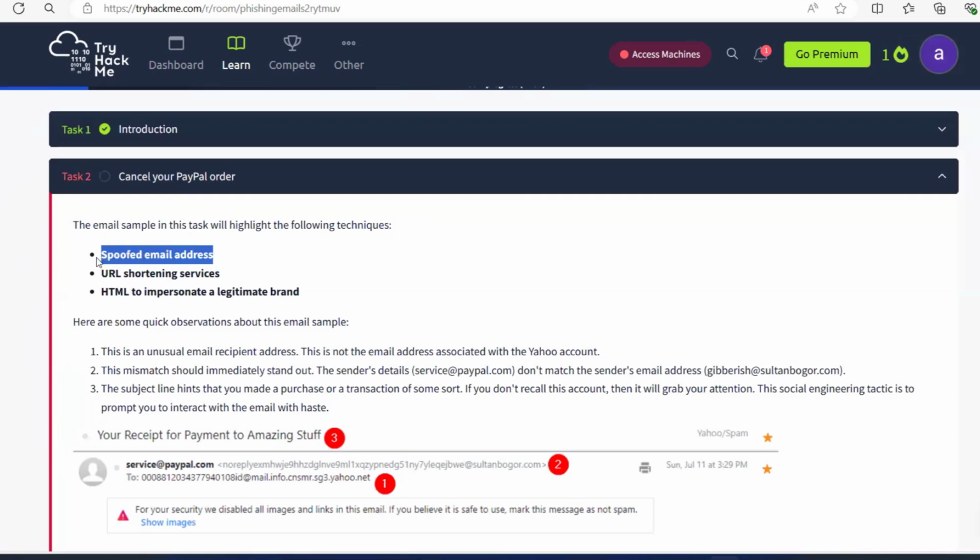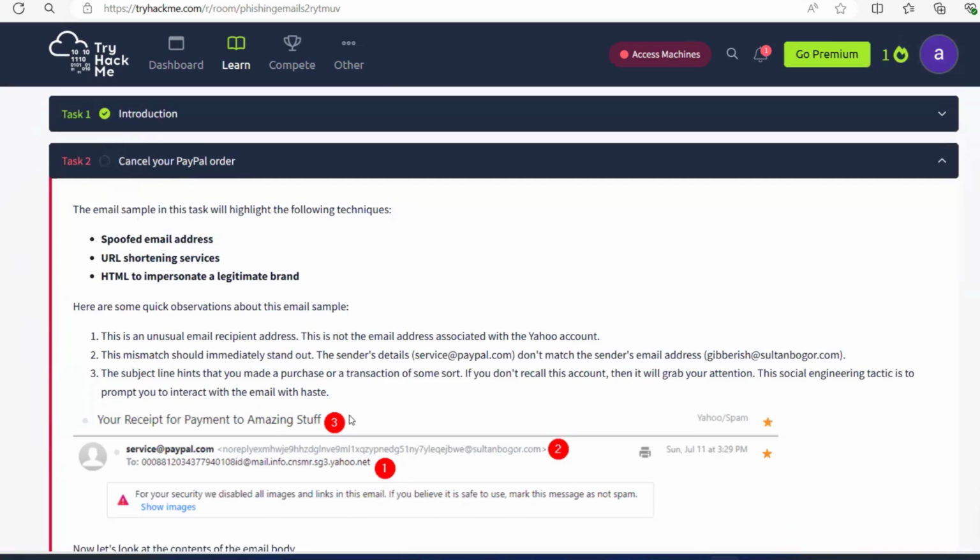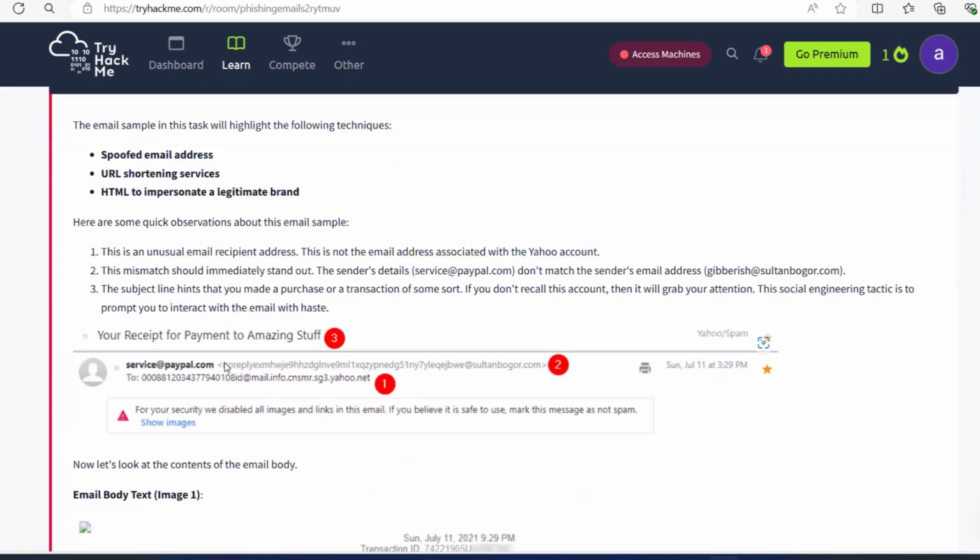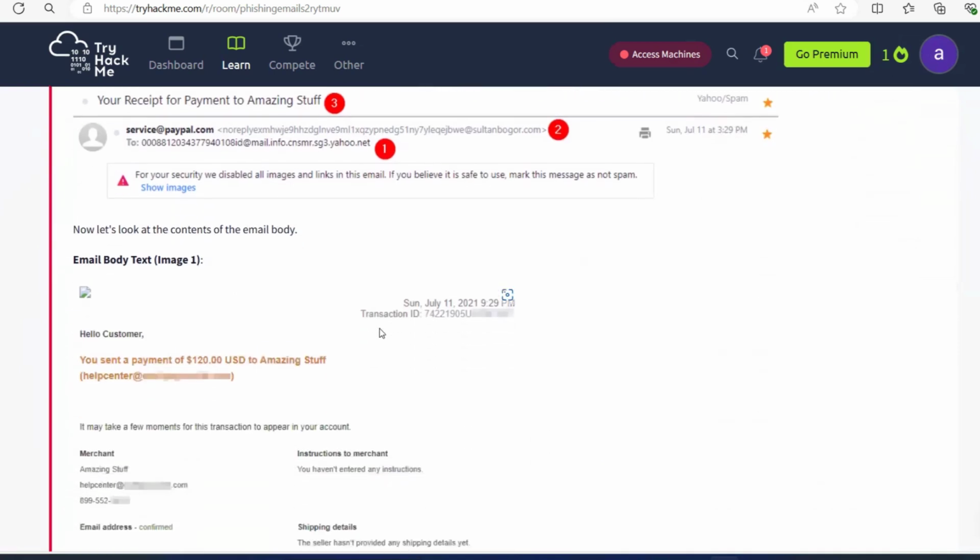First, you have to see spoofed email address. You can see the email address is, let's see here, service@paypal.com, but internally it is, see here, no reply and some gibberish @some.com. Something is there, right? So URL shortening services, HTML to impersonate legitimate brand. Okay. So let's see the first image, email text body.